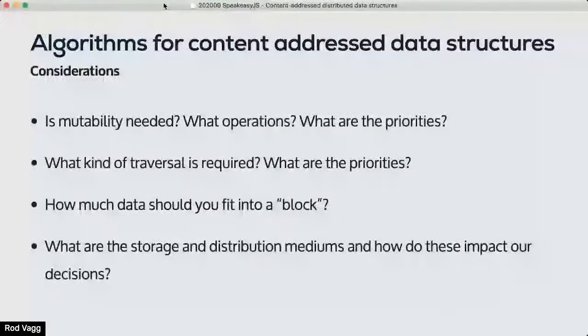How much data should you fit into a block? These single things that are hashed, then that's going to be very dependent on the system, because the nature of the storage and distribution medium will impact all of these decisions. So maybe I'm using IPFS, and there I've got a recommended maximum size of a meg, but very commonly you'll have much smaller than a meg as well, and you want to ship these pieces around. And the size of the block will impact a whole bunch of other things.